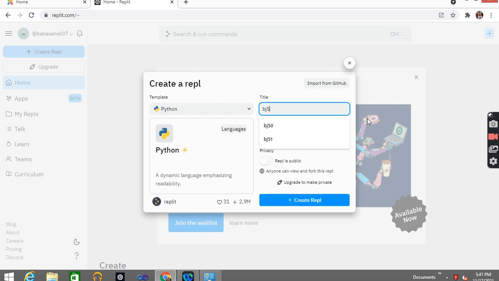bj5, j251, 251. So now in this folder you can write a program.